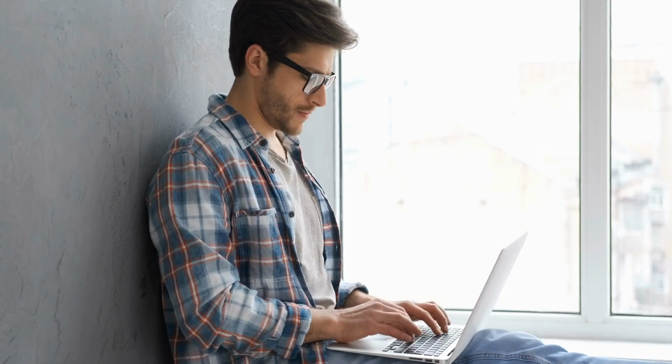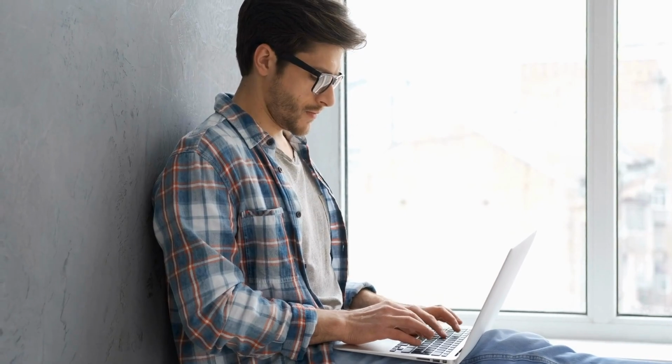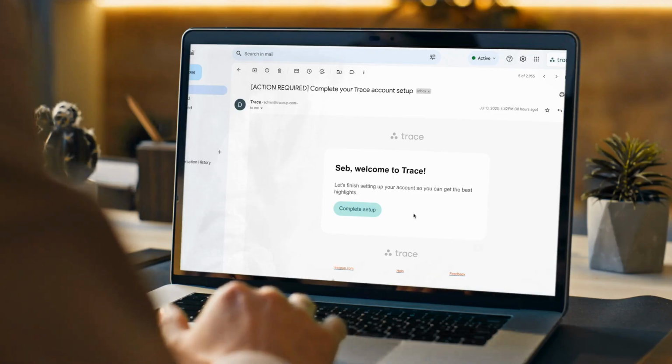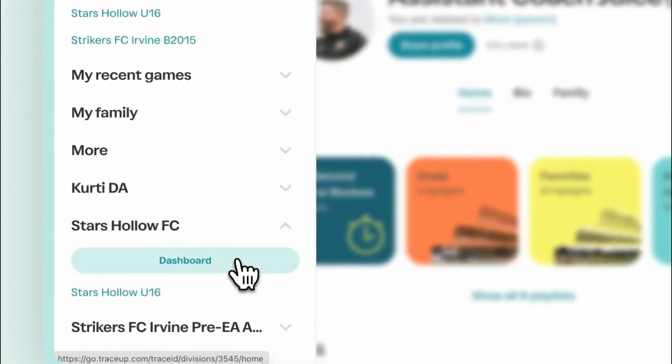Let's set up your teams and staff. We recommend doing this on your desktop or laptop computer. You can find the link to your team setup page in your welcome email. You can also find it in your account dashboard.